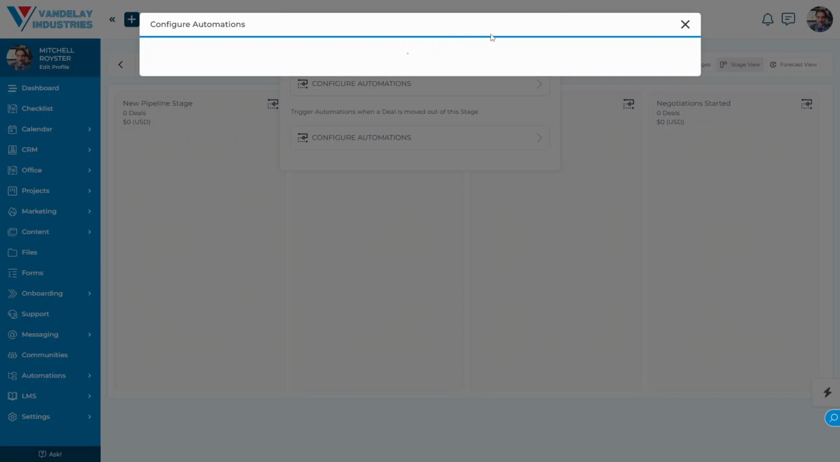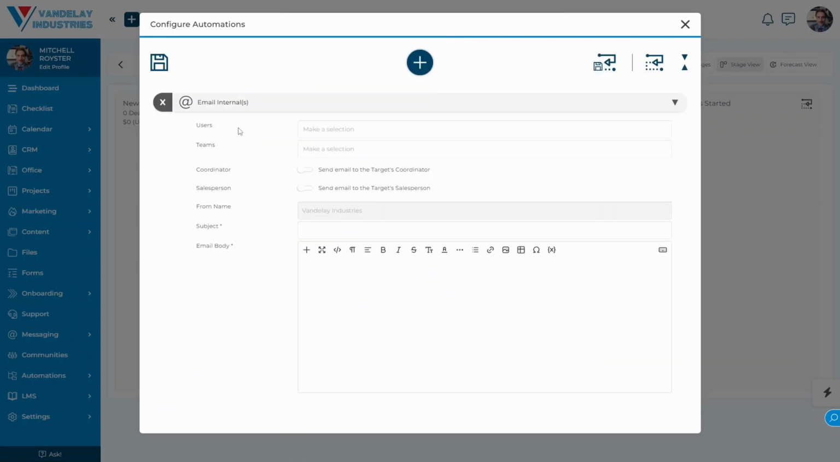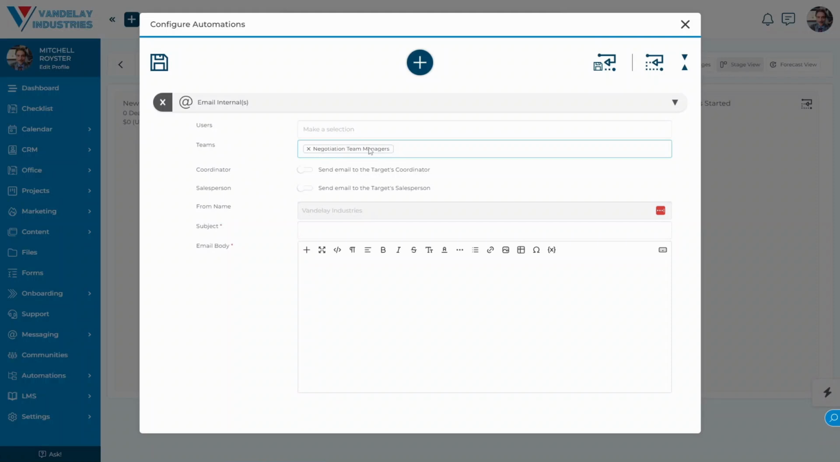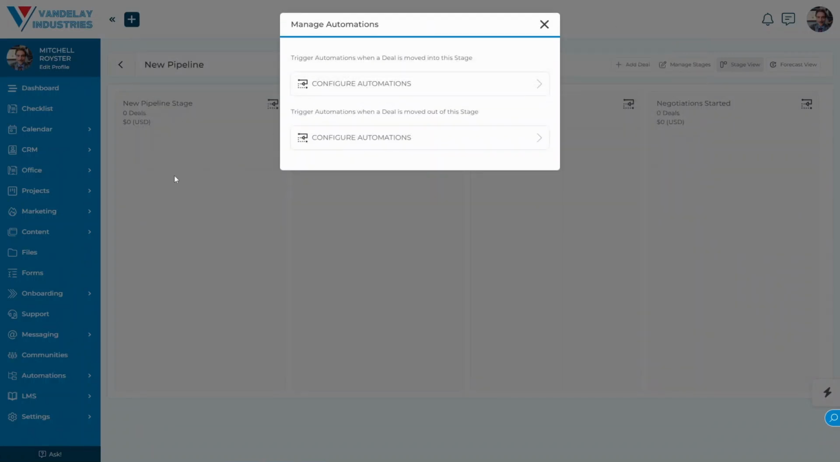Let's say this is the very first step in the process in the pipeline. When a deal is moved to this stage, we can configure an automation that sends an email to the internals, and perhaps we want to send an email to the managers of our negotiation or sales team in this case, with all of the different information here with the subject, email body, etc. And when the deal is moved into this particular stage, in other words, when you have created a deal and started it at this stage of the process, that email notification will fire and the team associated with that email notification is going to receive all of that information. Wonderful, beautiful.